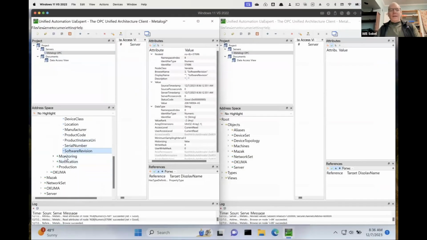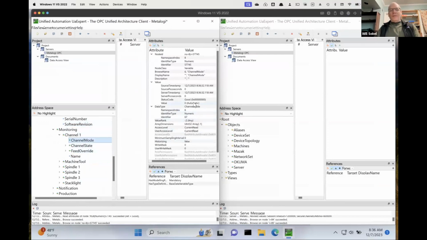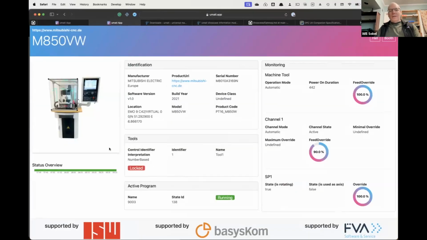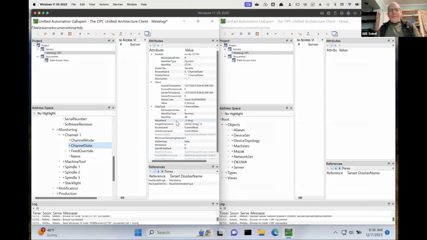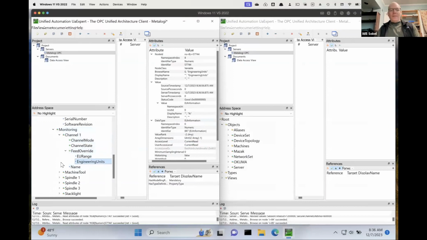And they then have a section called monitoring. Monitoring is broken down into channels. So this is kind of a PLC-centric way of looking at things. And you have things like your feed override, the channel mode, which right now is automatic. That's similar to our controller mode and similar to different paths. And then your channel state, active, and those will feed into your monitoring section here. Okay. And feed override. Again, these kinds of things. So that's your monitoring section.